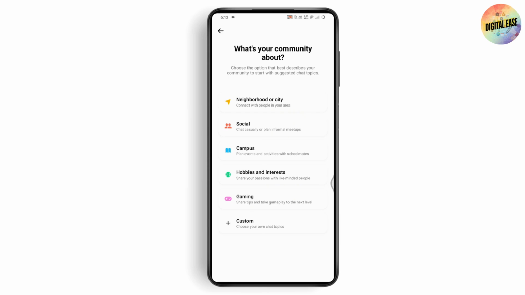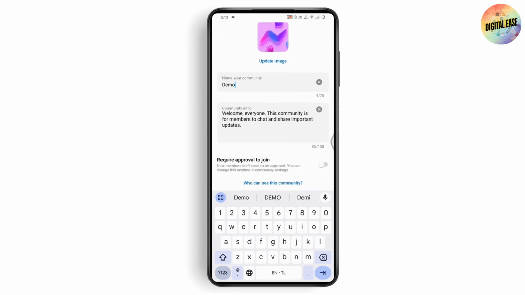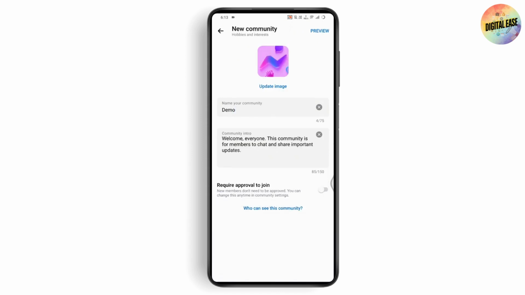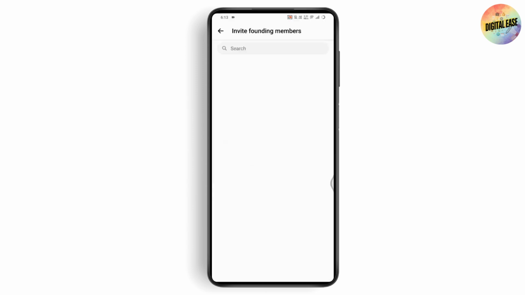So I'll be choosing hobbies and interests and name your community. For example, I'll be choosing demo and then community intro and require approval to join. You can simply turn it on if you want others to require approval to join, and then go with preview, which is on the upper right, and go with create community, and that's it.